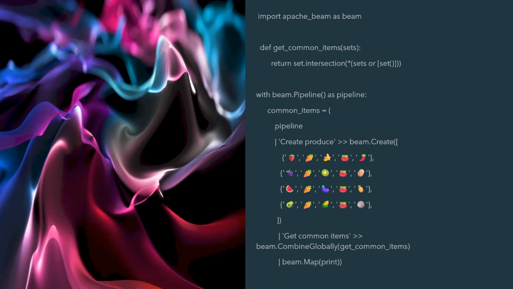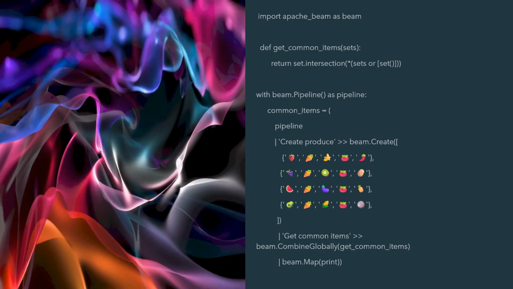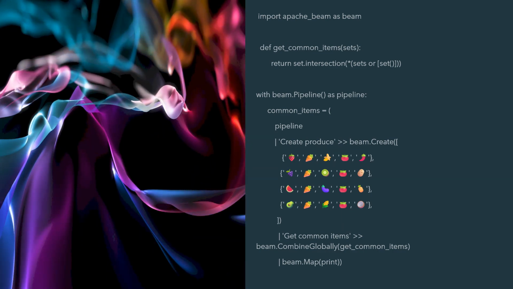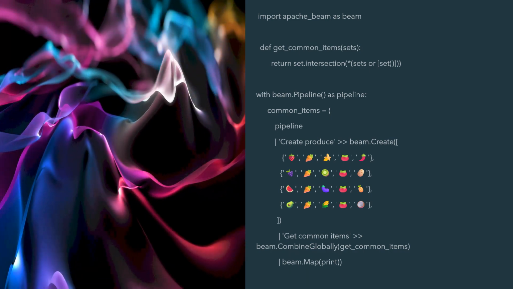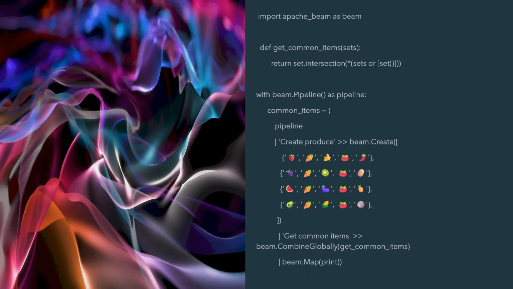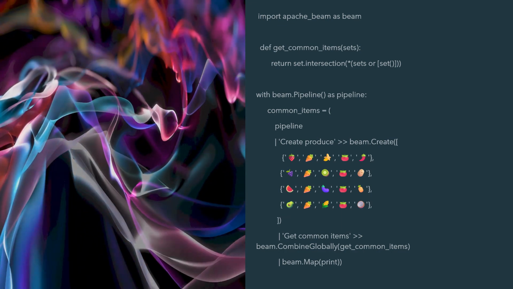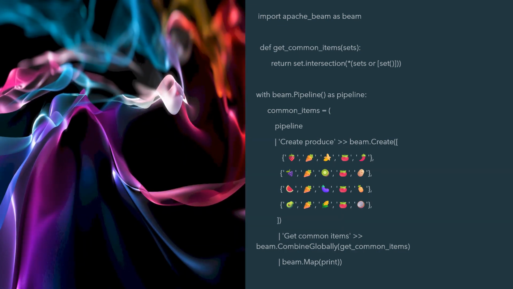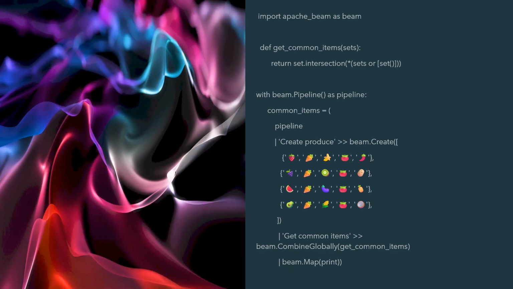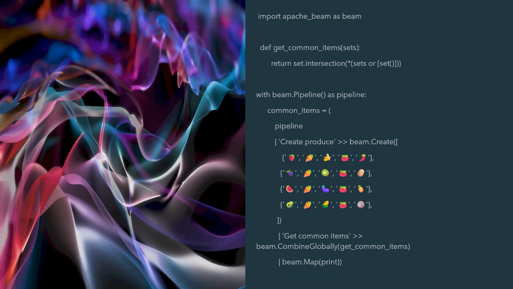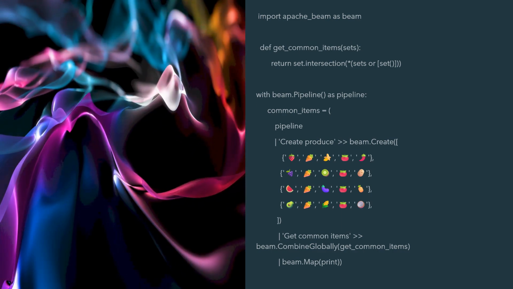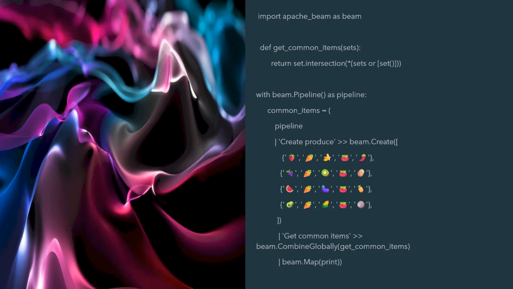Set.intersection takes multiple sets as separate arguments. We unpack the sets list into multiple arguments with the asterisk operator. The combined transform might give us an empty list of sets, so we use a list with an empty set as a default value. Within the pipeline, we name our output PCollection common items. Then we create an input PCollection produce. And then we apply combine globally to combine all of our common items into a single new PCollection.